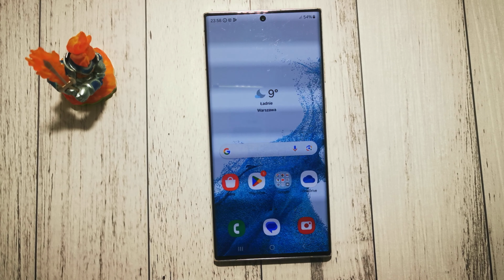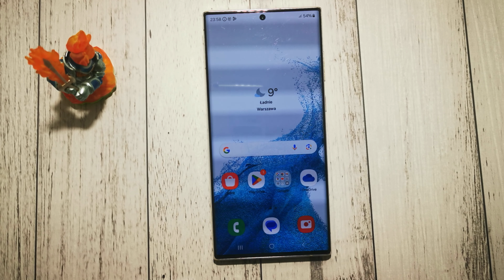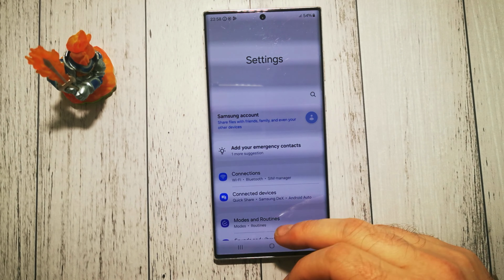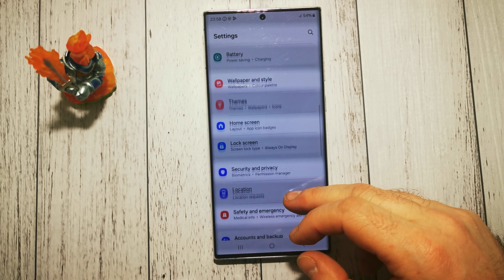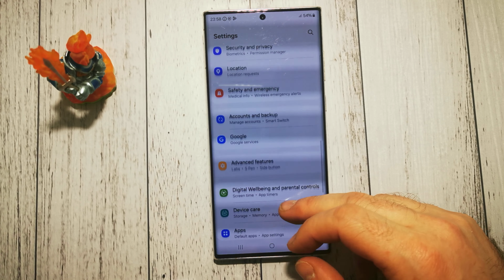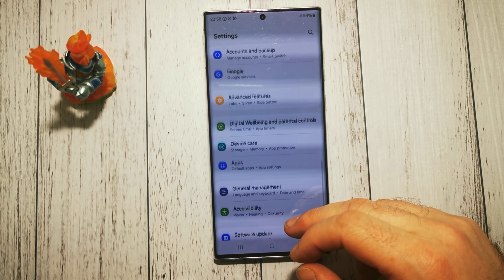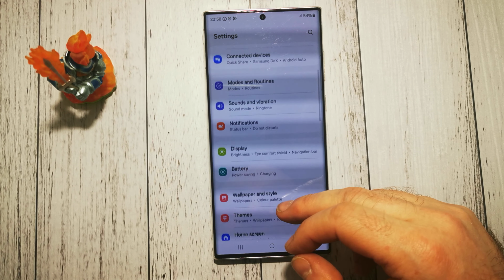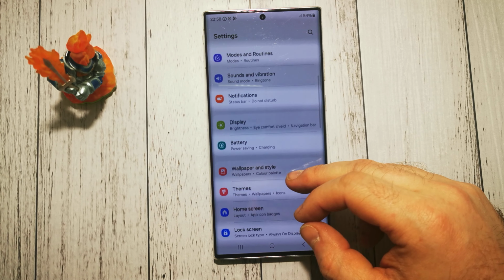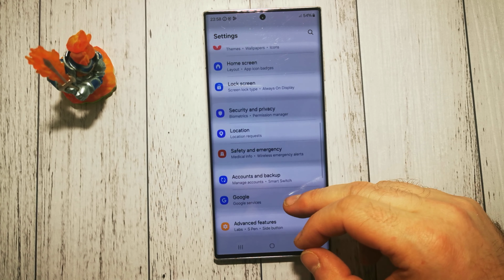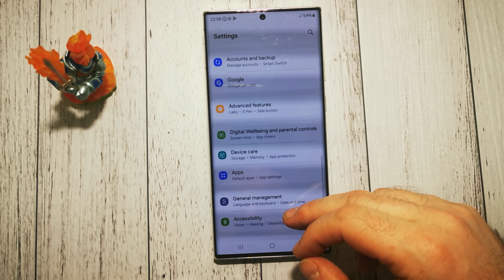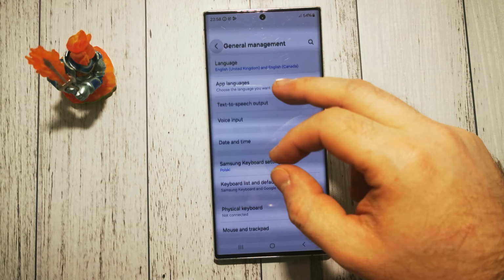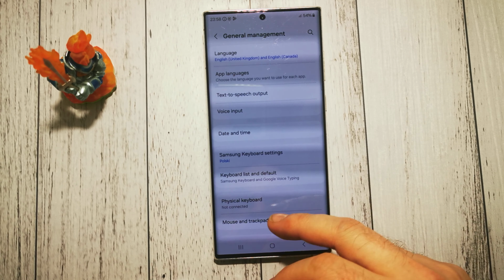Today I will show you how to change date on Samsung Galaxy S22 Ultra. To change date, we will go to the settings. Then we're looking for... Here it is. General management. Here we have language, keyboard, date and time.